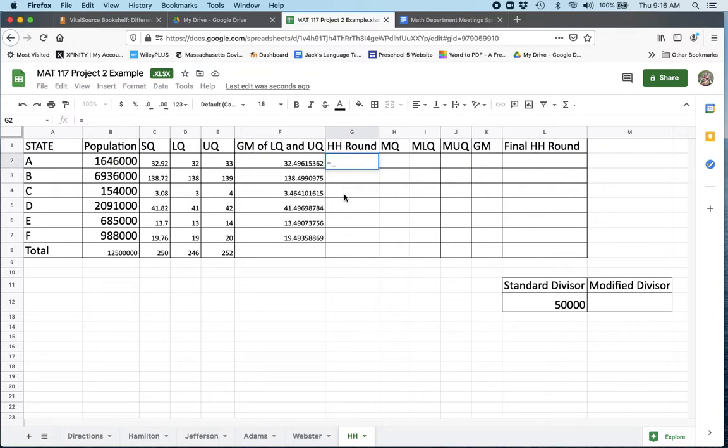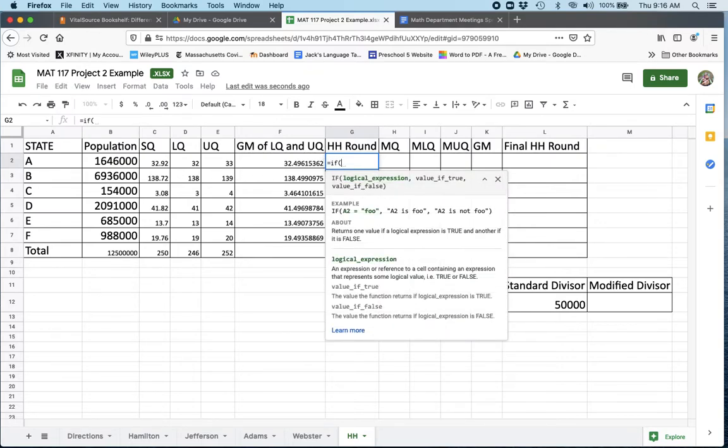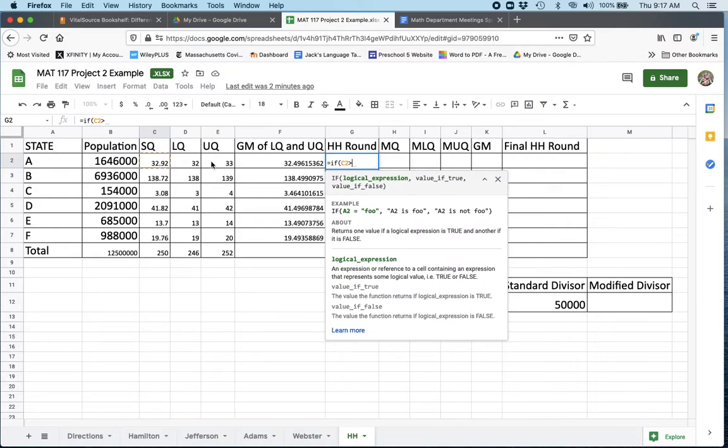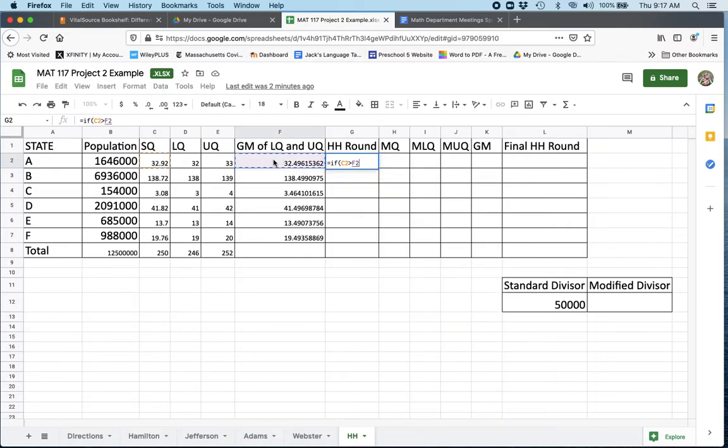So we're going to say equals if, open a parenthesis. And then it tells you how to write an if statement. It says you give a logical expression. So if something, what to do if that something is true, and then put in what to do if that something is false. So the something is this number being bigger than this number. So if this number is bigger than this number. So we do this, then greater than the geometric mean.